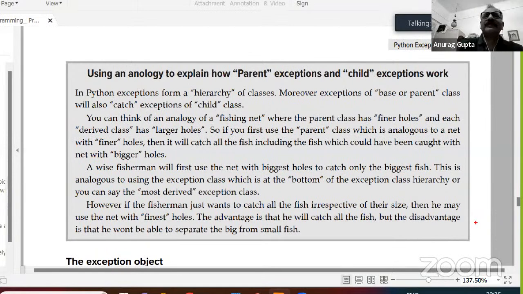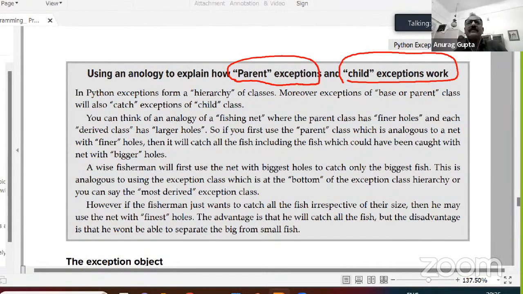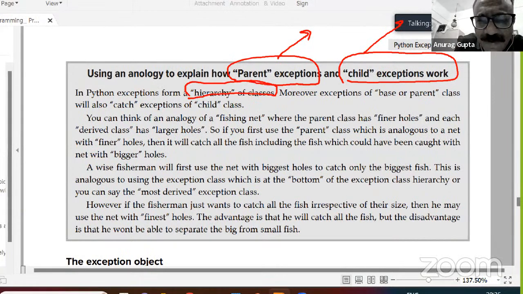Using an analogy to explain how parent exceptions and child exceptions work. Now you see, in Python everything is a class or an object. So even exceptions are classes, and just like you can derive your normal classes, you can subclass the parent class. The exception classes can also be subclassed. So there can be parent exceptions and child exceptions. In Python, exceptions form a hierarchy of classes. Moreover, an exception of the base or parent class will catch the exception of the child class.